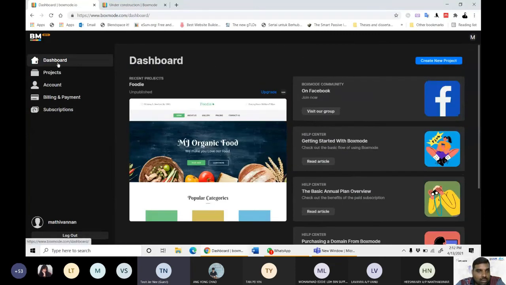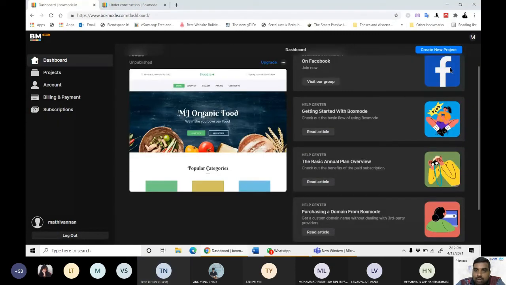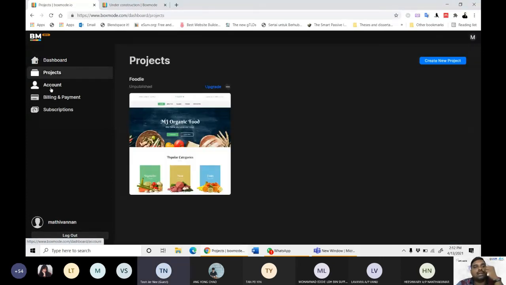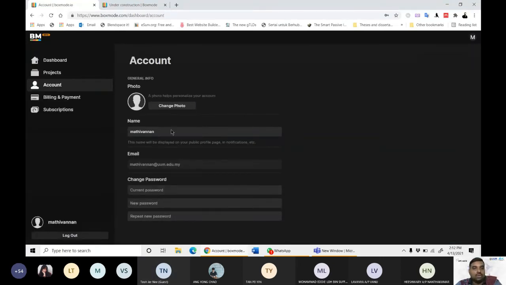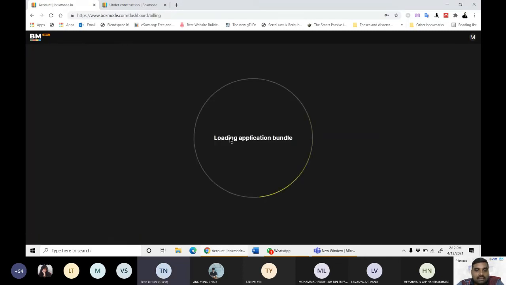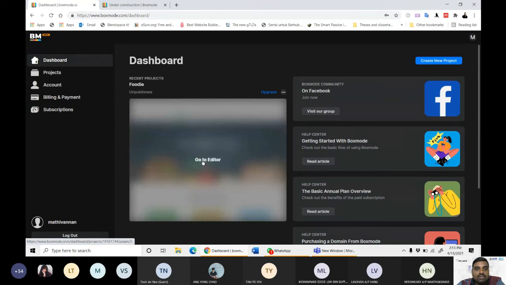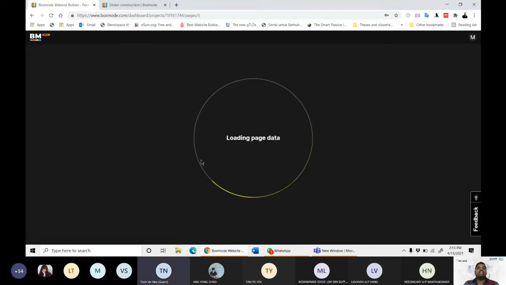So when you click the dashboard, you can go to the Facebook page, where they give a lot of tips. You can learn from the help center, and also from connecting a custom domain and so on. Projects, account, you want to change your name, also can, billings, and subscription. If you want to upgrade, you can upgrade. Very simple. So now we go to web page and we go to edit. We are going to edit the website.